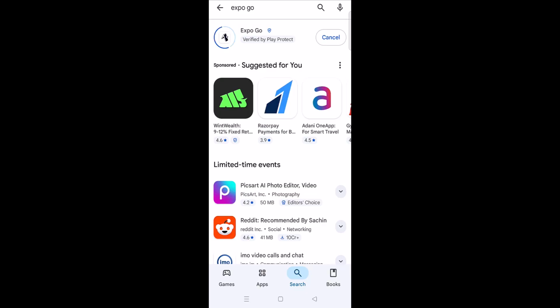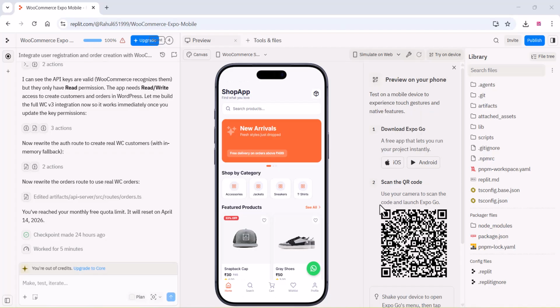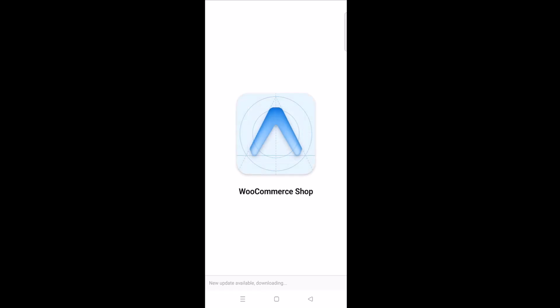Now go to the Play Store, and if you want to check the app before creating the APK file, you can just download Expo on Play Store, and once you download it, you can open the Expo app and log in with your credentials, and you can scan the QR code option on the Replit app itself. You can simply scan this QR code. This is just before creating the APK or AAB file, so you can test it on your phone itself. You can see your app is starting.